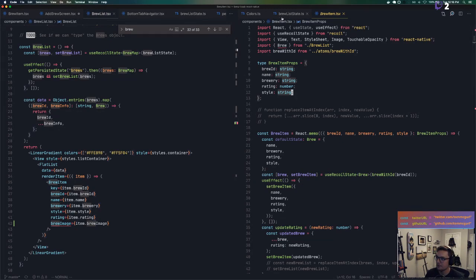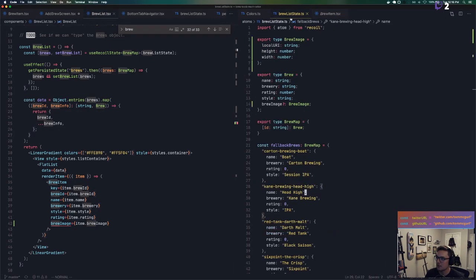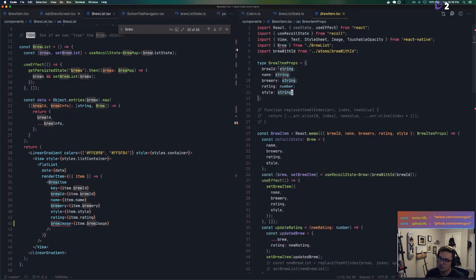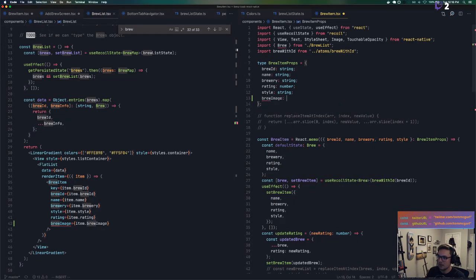Well, look, these are pretty close to our brew, right? Check this out. If we look at our brew list state, the difference is these ones have a brew ID. So we could break this down and say we have a brew ID and a brew. And maybe we'll do that at some point. But for now, let's just add our brew image. And we can actually say that this is of type brew image, and we can import that from brew list state. So let's do that.